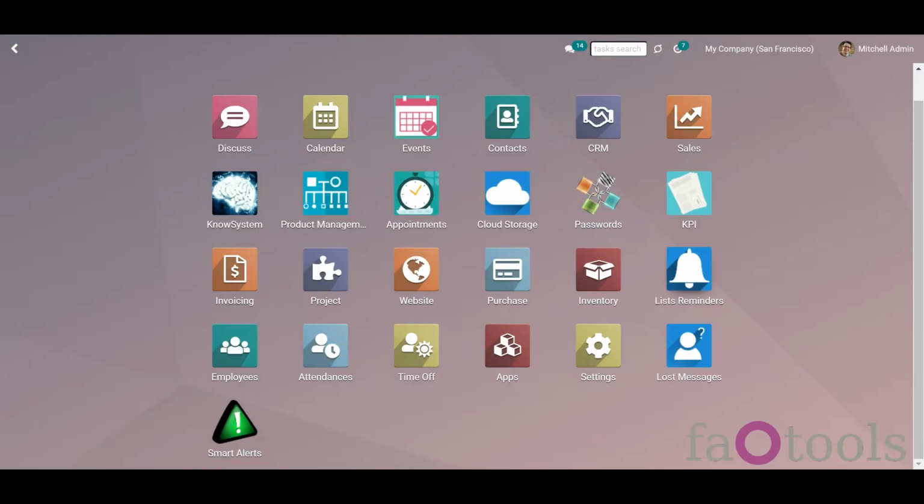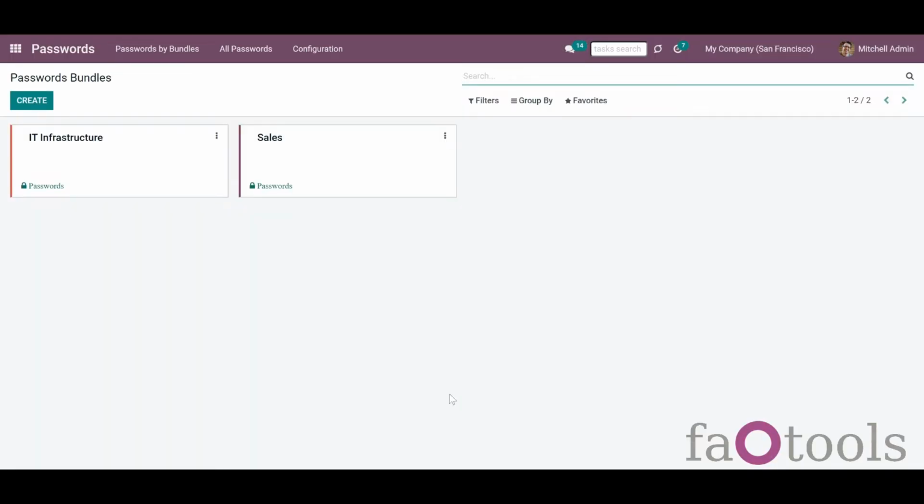So let's open the module Passwords Manager. For that, click Passwords. Here you will see all passwords bundles that you have. A passwords bundle is a set of passwords combined by a functional area or a group of people that have the access to these passwords.